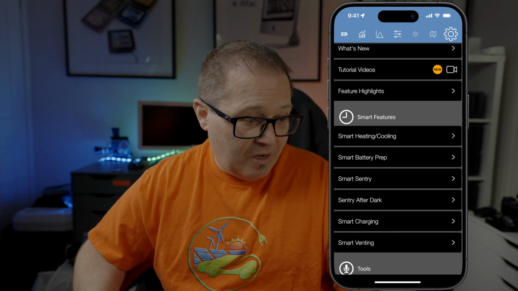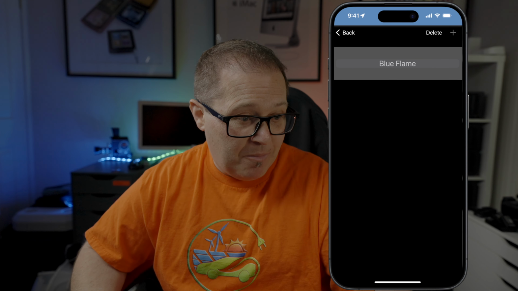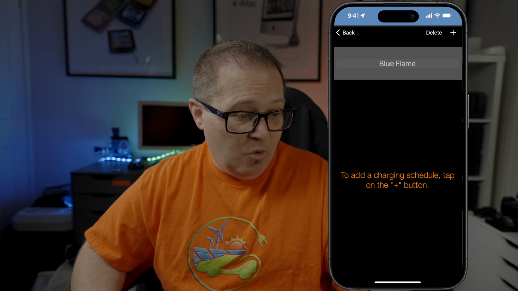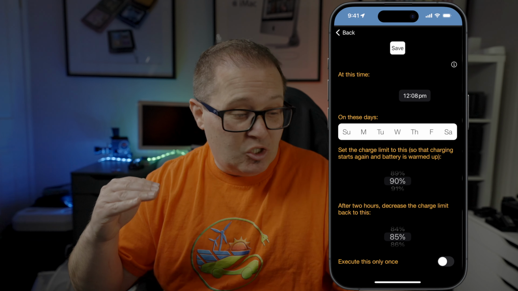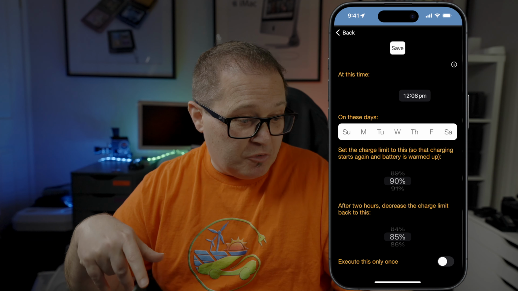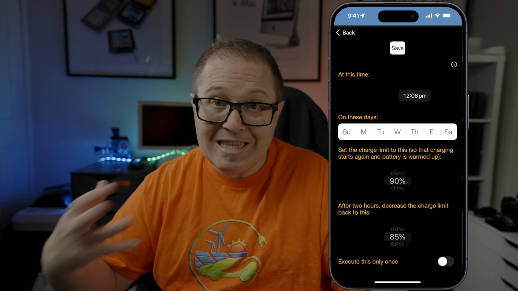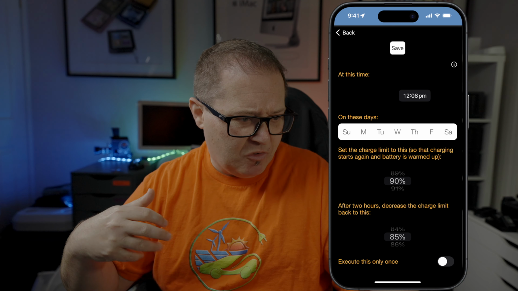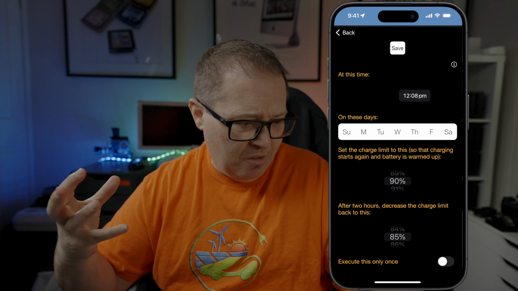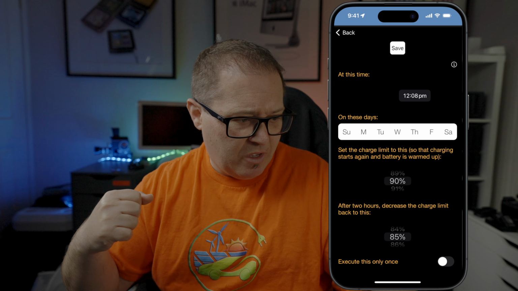So that's climate. Smart battery prep. Again, you can set the car to get to a certain charge level on a particular day, or after 2 hours, decrease the charge limit back to this. I'm not sure how it does that, but maybe it turns on the aircon or something. Actually, that'd be interesting to know how it does that.